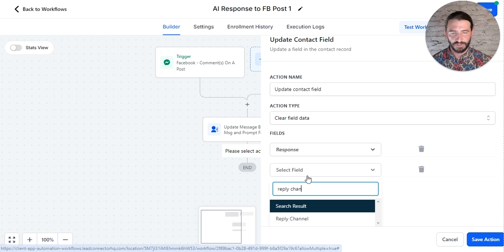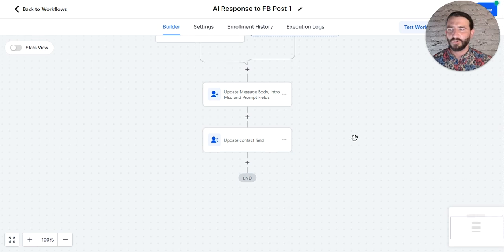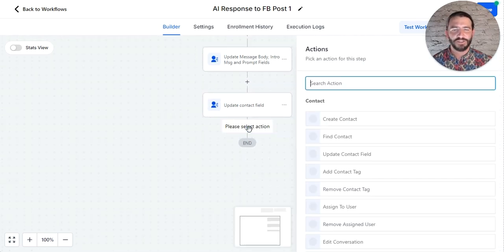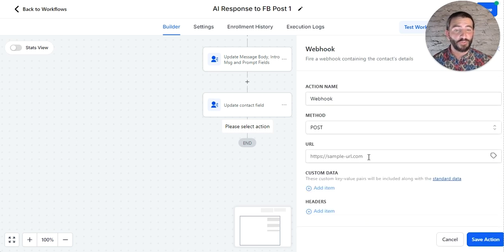the snapshot's outdated here. So it's going to be called response channel in any newer snapshots, but make sure that it doesn't try to text or Facebook message the lead instead of responding on the comment. So we clear those out, and then next we need our webhook. And so we're just going to fire off a webhook for whichever AI we want to use.